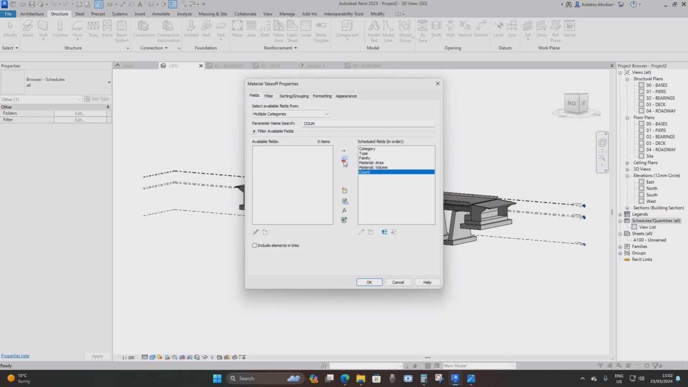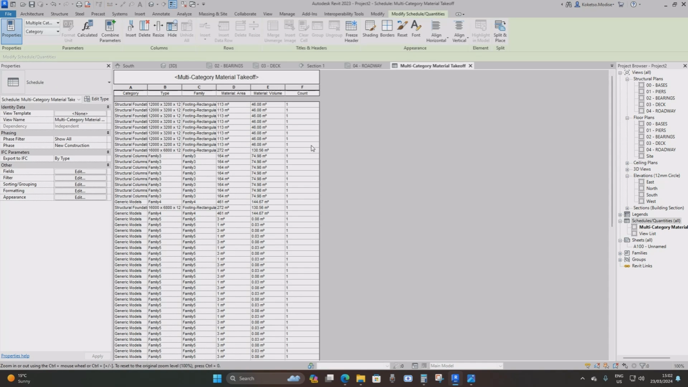And then usually when you use classification or Uniclass 2015, you can also load in your classification. It makes it easier for the estimators to generate bills of quantities from your 3D models. But we're just gonna go with the basics on this project. So you're gonna say okay.